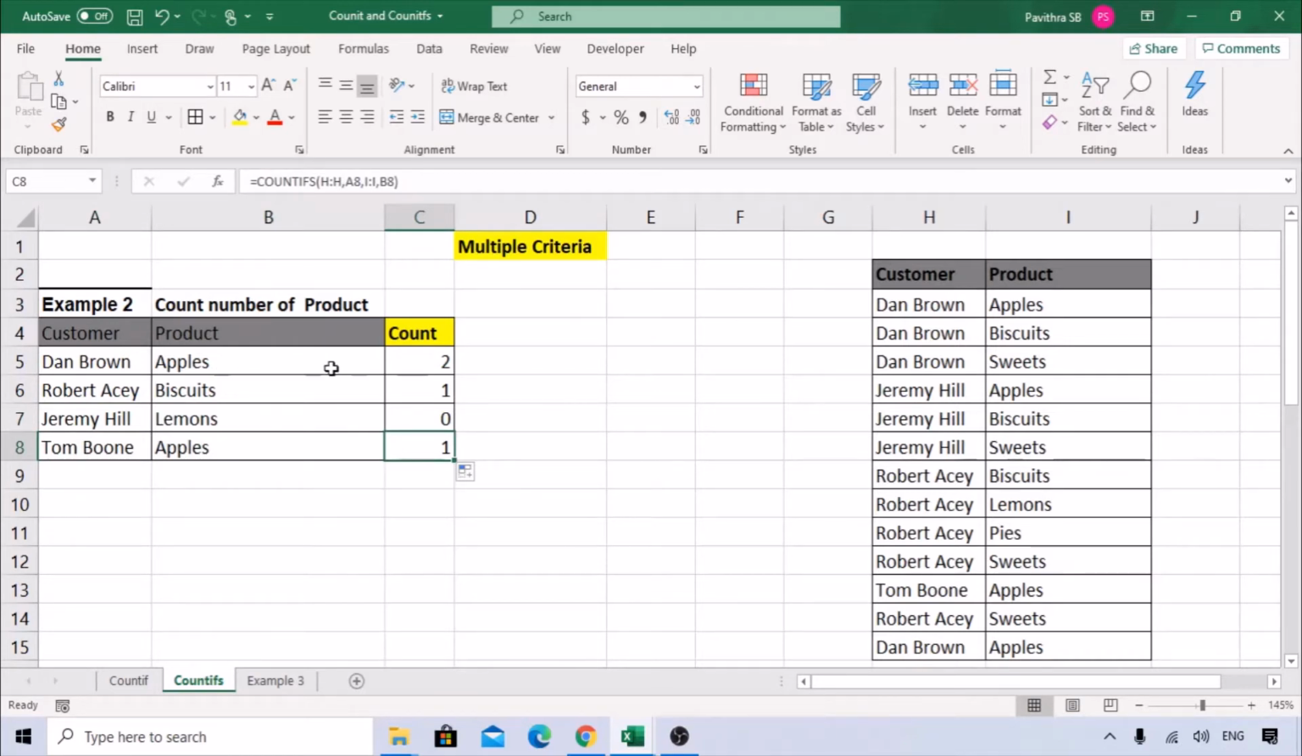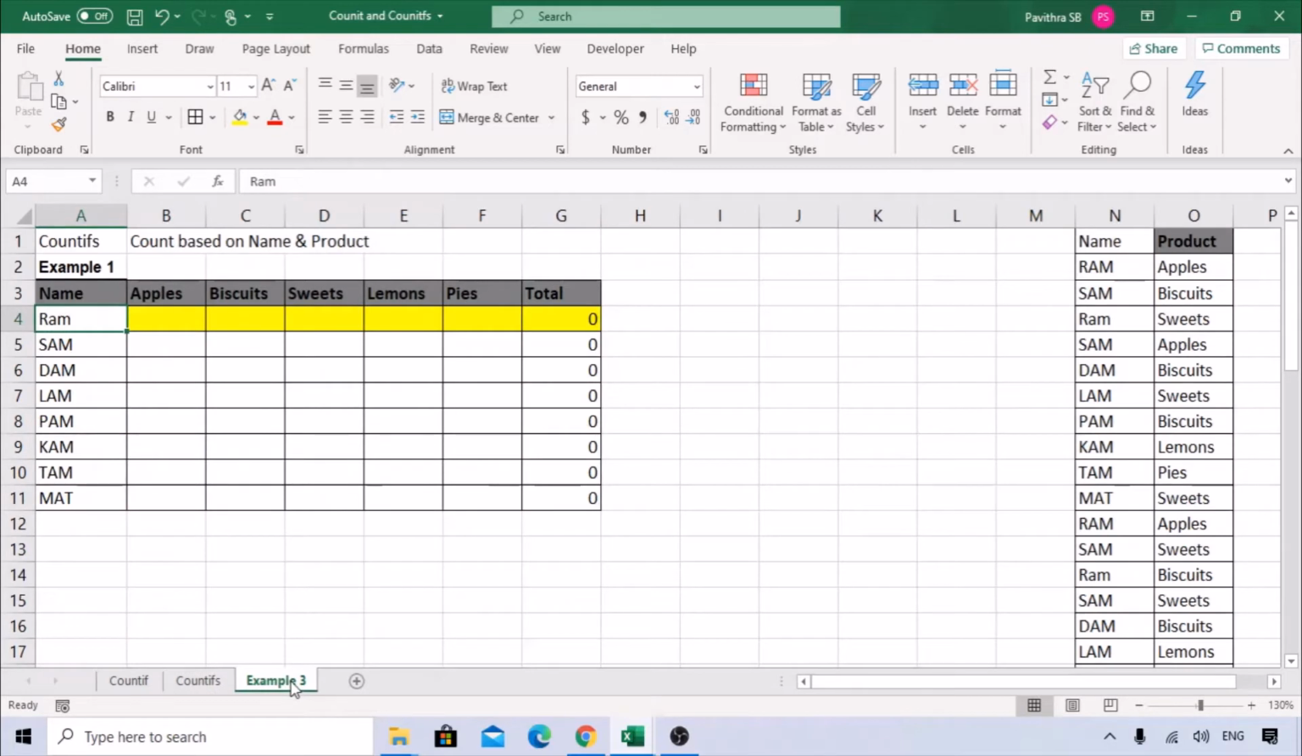Very simple. It's not limited to two criteria. If you have multiple criteria, you keep on adding the criteria using COUNTIFs. Let's also do one more example on COUNTIFs. Let's go into example 3. So now there's a little challenge here.